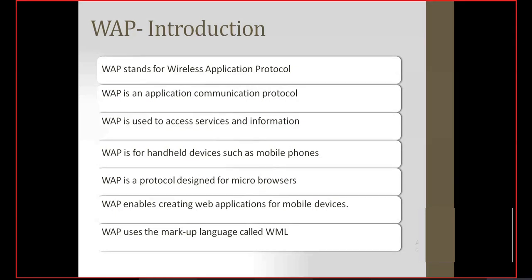As I told, it will allow us to create web applications that work with the WAP protocol for mobile devices. And another important thing, for developing content for these micro browsers, we use the WML language, Wireless Markup Language. Okay, so this was the basic thing, the WAP protocol.